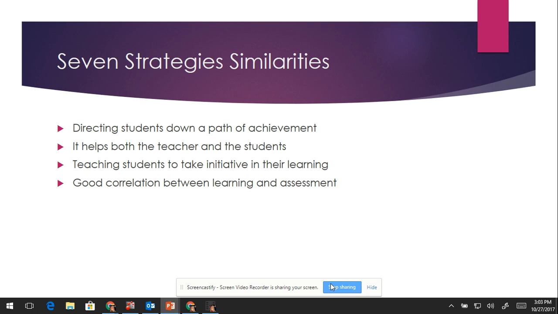How are they similar? I do think the strategies are similar in the fact that it directs students down a path of achievement. Students know what is expected of them. They're able to see how they're doing themselves, and where they need to be essentially, and what the learning target is. It also helps both the teacher and the students. The teachers are able to get a good idea of where their students are, while the students have a better understanding of where they are and can make adjustments based on that.